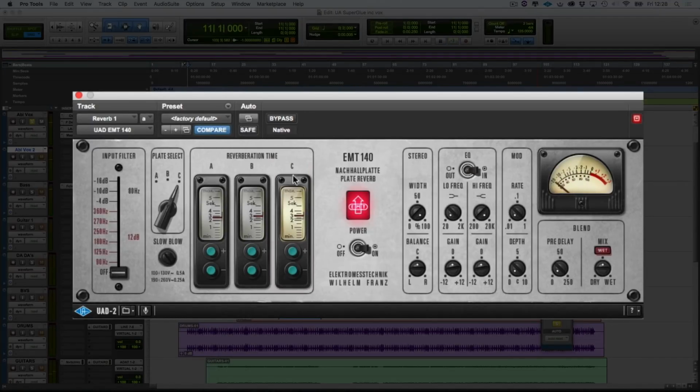Now for me, it's a choice between B and C for this song. So let's keep it on B. And I'm going to bring the input filter up to about 90 hertz.